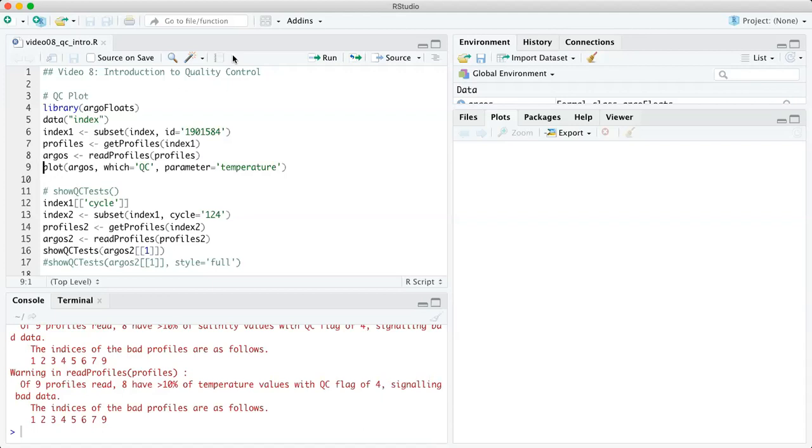So in this case, I'm looking at temperature. But if you're not sure which parameters exist within a given ID, the argoFloats package will actually prompt you. So it'll say, do you want to plot, say, oxygen or different things like that. So I'll just make that happen.